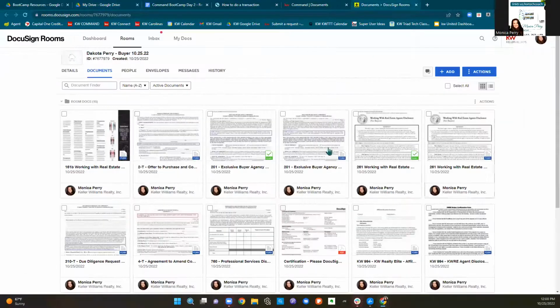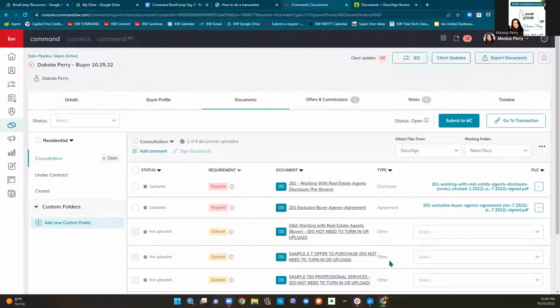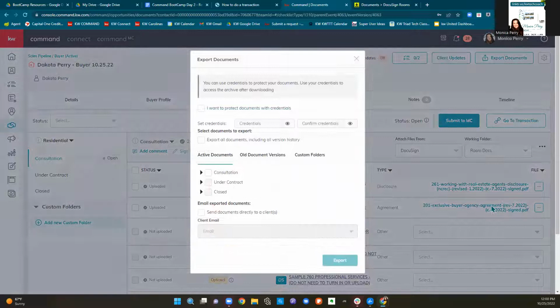But the other cool thing you can do in Command, if I had all of my documents here, I can come up to these 3 dots and click export documents. I could take all of the documents, export them into a zip file, drop it onto a hard drive, and email them. So you've got multiple ways to choose to keep your folders. Yeah, CYA. Yep, 100%.